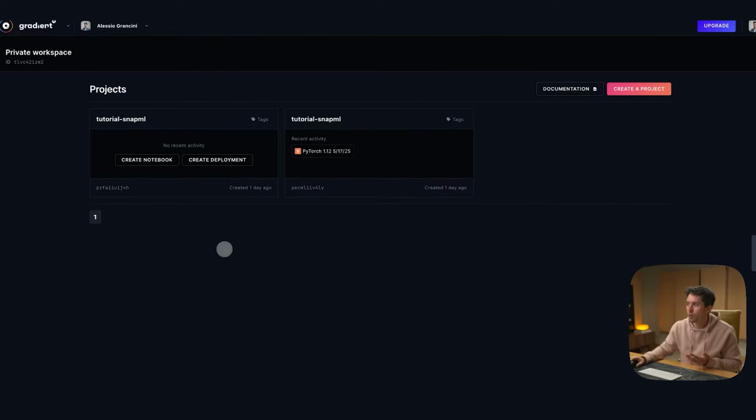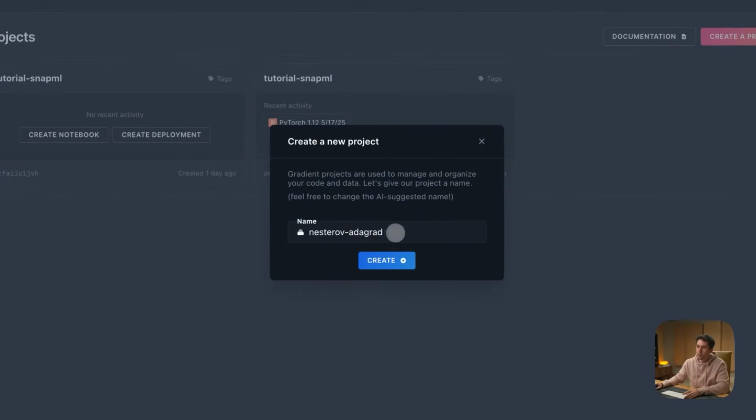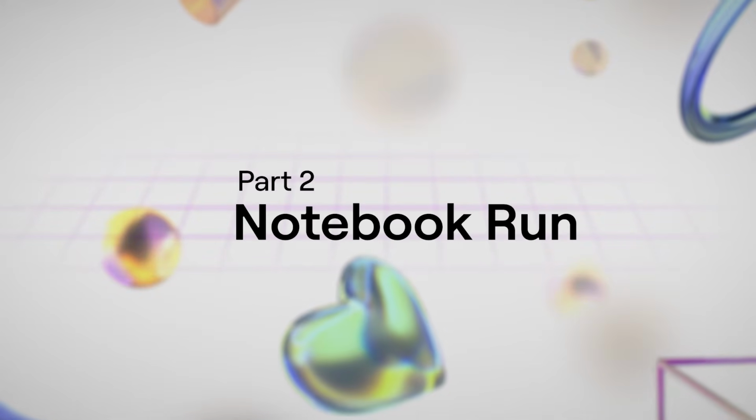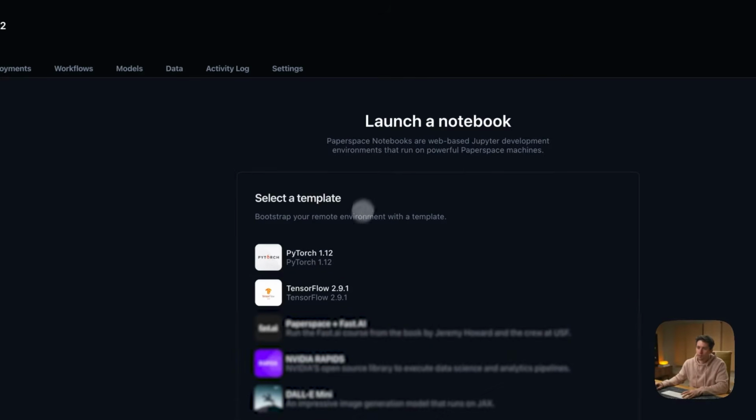So here we will need to set up a Gradient account, which is the service provided from Paperspace, and we will need to set up a template. What you will need to do is create a new project, and then you will need to name it here. So we can say tutorial, and we will click on create.